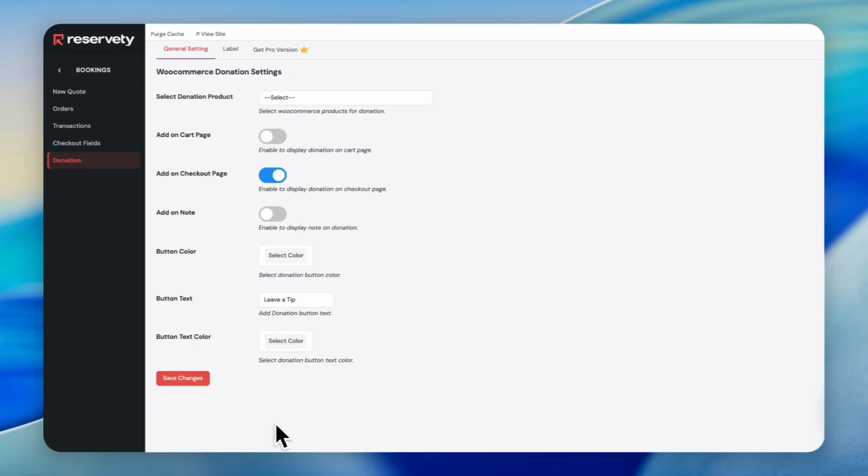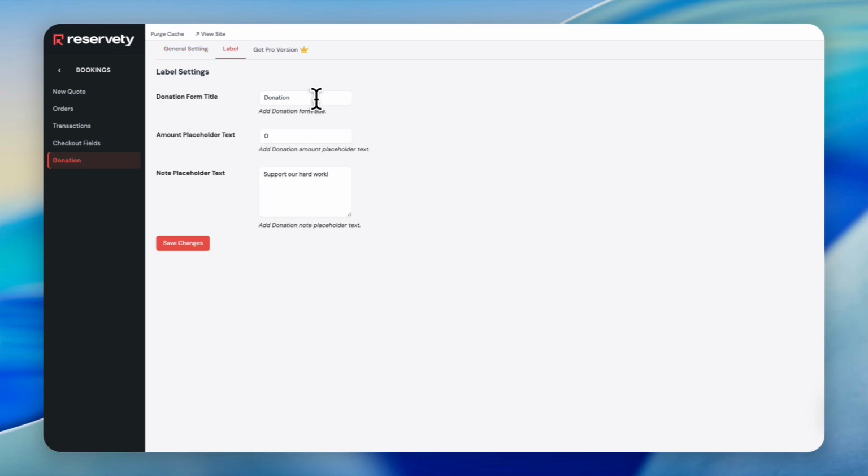Keep in mind, every time you make changes to the settings, click on Save Changes. Otherwise, the settings will be lost when you click on the next tab. So go ahead and click on Save Changes. Now let's click on the Label tab to change the label. Since we want to take a tip, we will change donation form title with the tip.